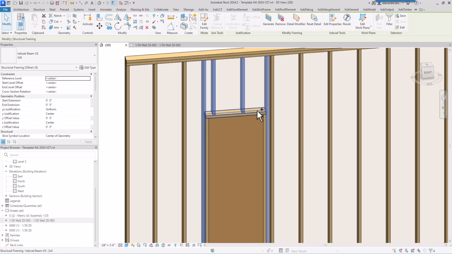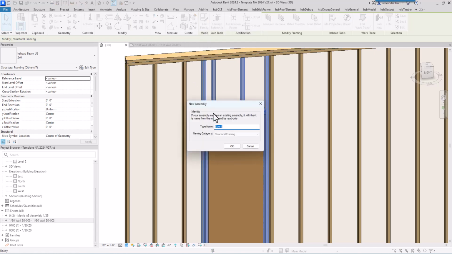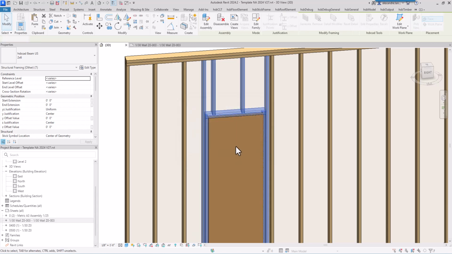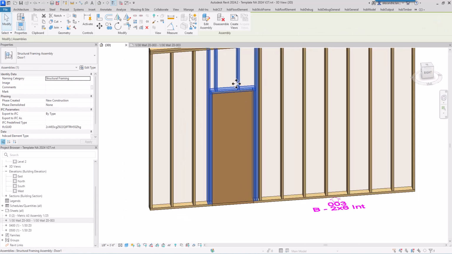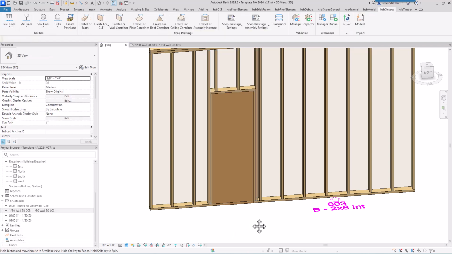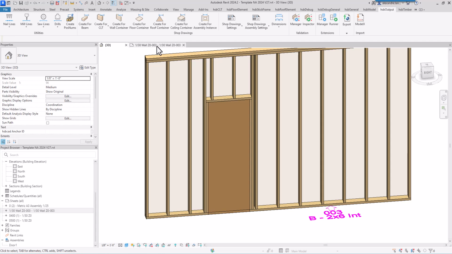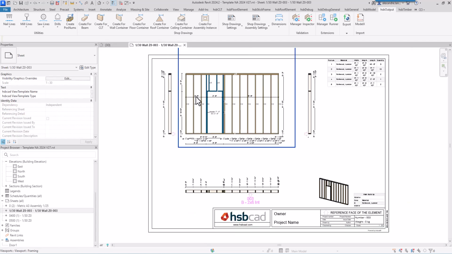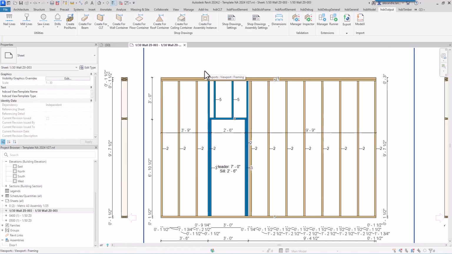Let's go ahead and select the components surrounding my door opening and create an assembly out of this. I'm going to call this door 1. Hit OK. Now that I've added this down here in my assemblies, I've got my door 1. And if we jump into the shop drawing that was already created, we'll notice through the help of filters that you can visualize an assembly that is created.